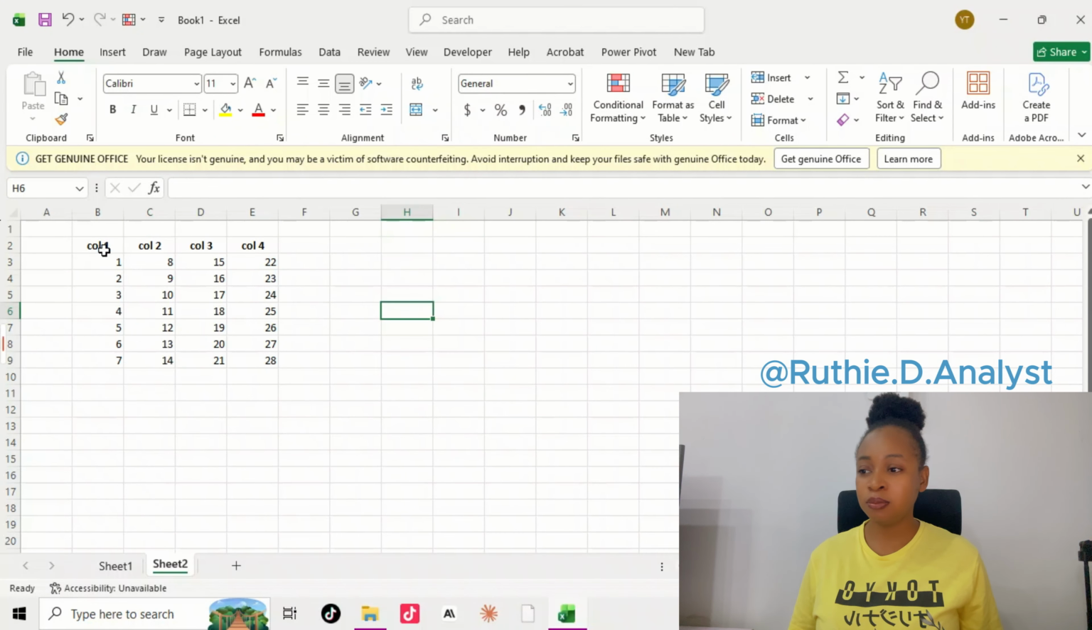Hello everyone, so today I'll be teaching you Power Query, how to use Power Query. So I'll be teaching you the transpose function and the unpivot column in Power Query. So let's get started. So we have this simple data here.